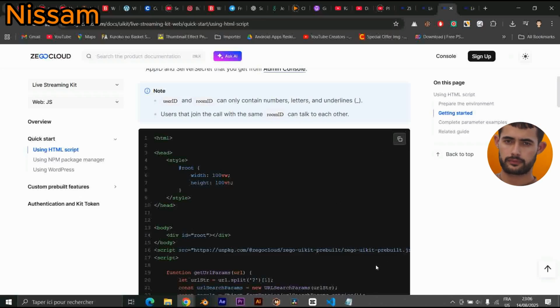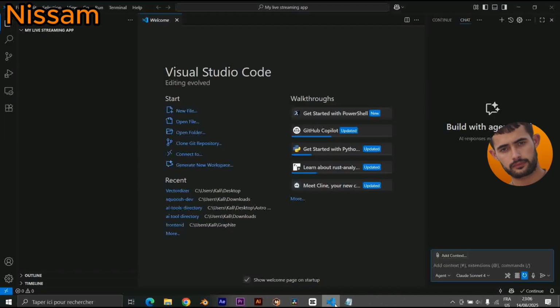Now you might think, is that it? Do we just paste this code and we're done? Well, not exactly. Ha ha ha. We'll need to make a few adjustments before it turns into a real professional-looking live streaming app.